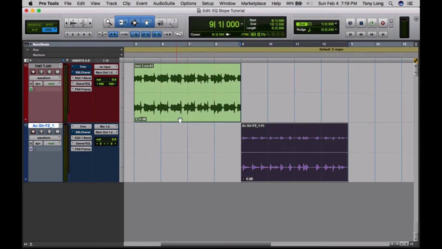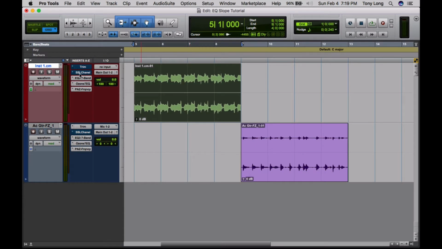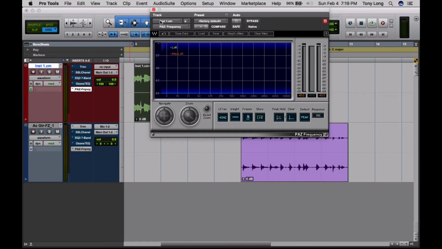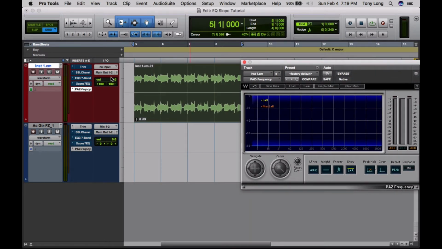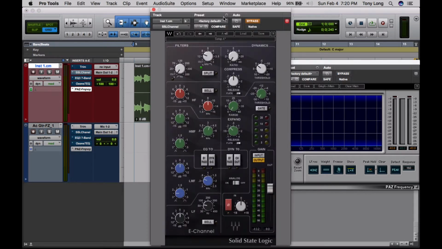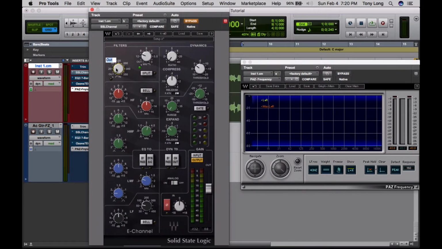Now, I'm going to show you a couple of examples. Like the SSL channel on this acoustic guitar here, which I got from Contact from their Strummed Acoustic, which sounds great. I'm going to use this PAS frequency analyzer by Waves, just so we can see what we're doing. And I'm going to pull up this SSL EQ. Now I'm going to set it up to, say, 300 hertz, just so we can really hear the difference. And we're going to see what's happening to the frequencies whenever we change this.